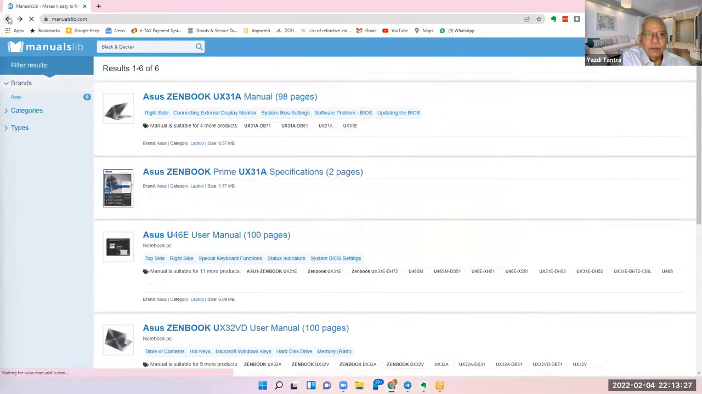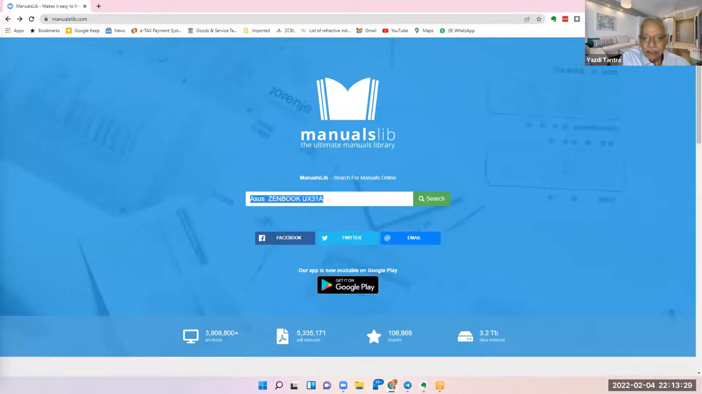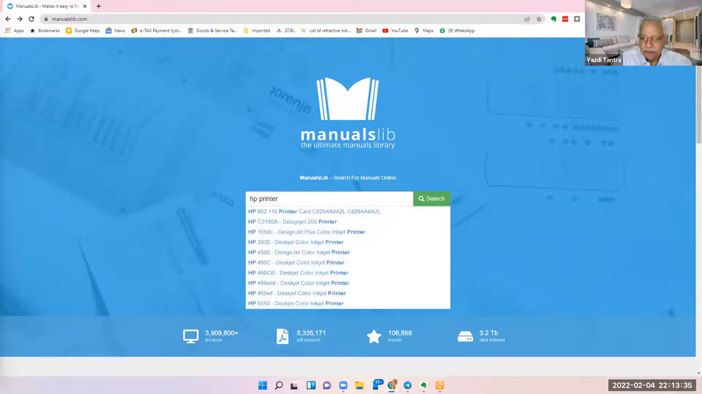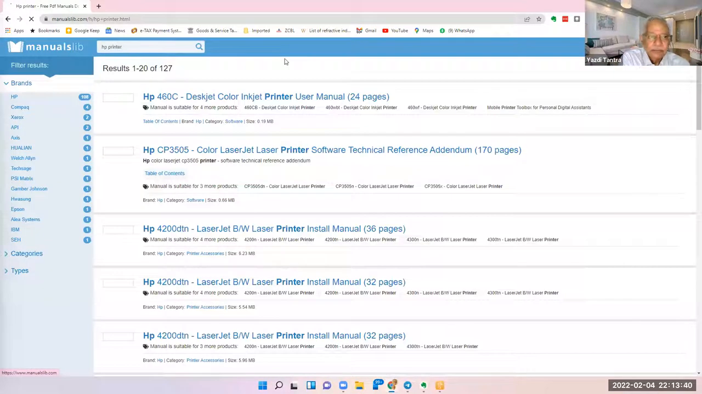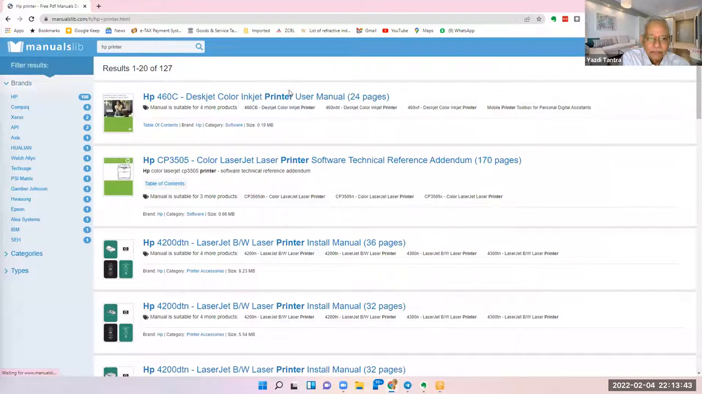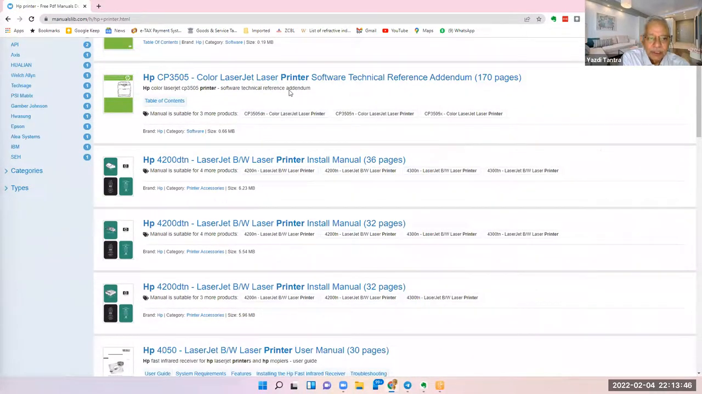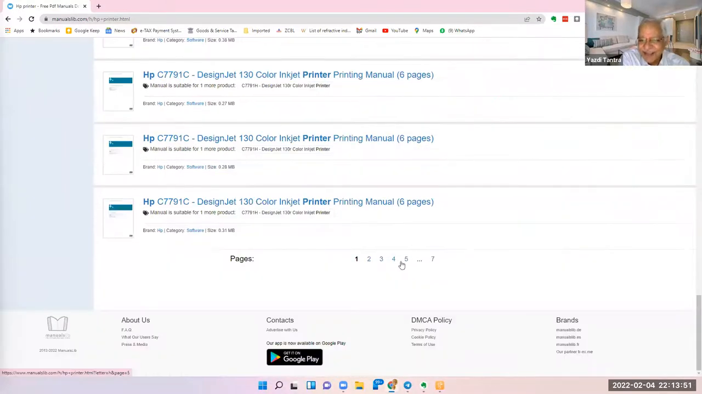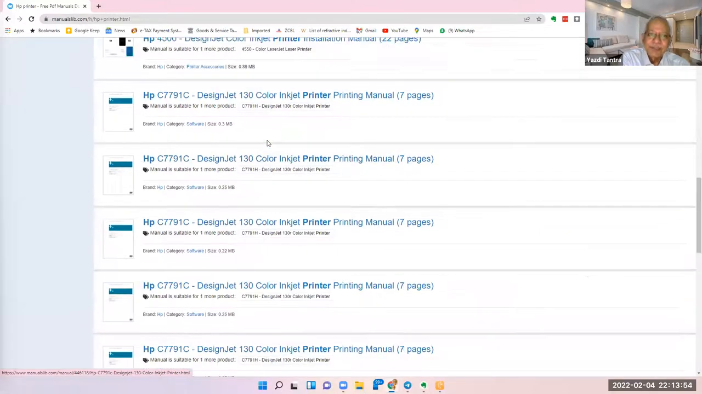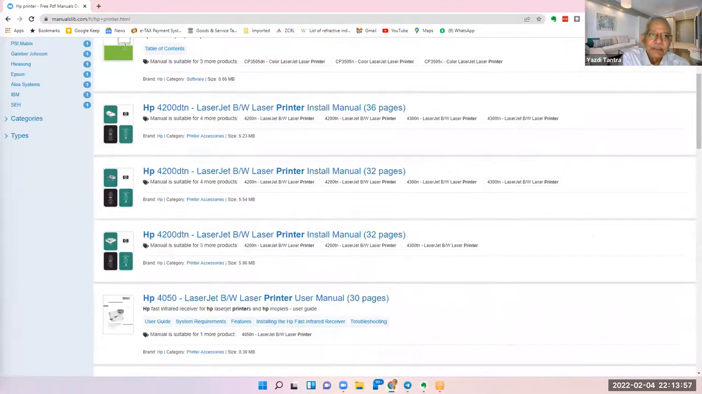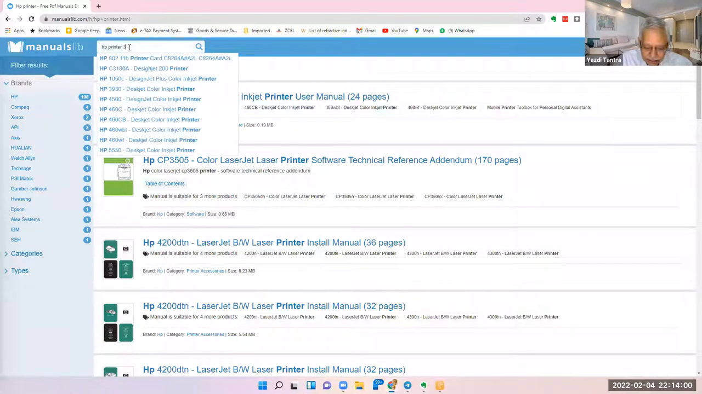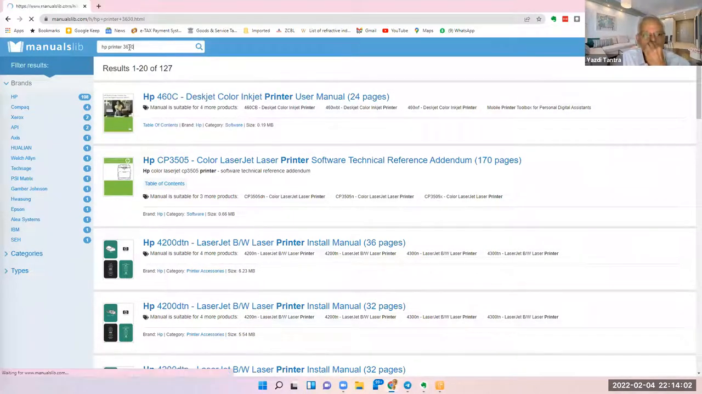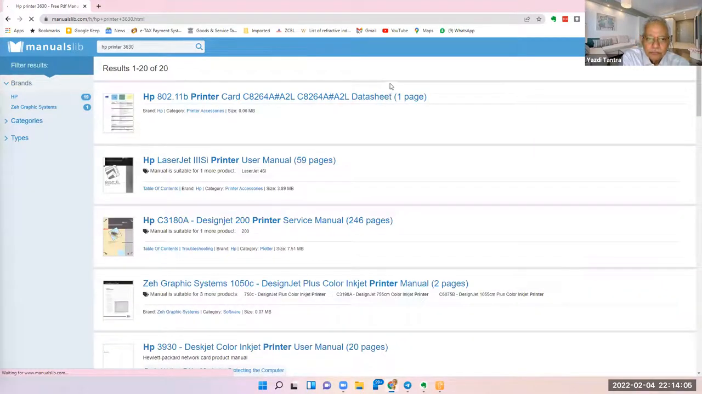So I have an old HP printer at my home, which is almost 10 years old now. So I'll say HP printer. And now it will show me all the models of HP printer. Obviously, I should know the model number, otherwise you are sunk. But it has some, how many pages? 7 pages of HP printers only. So if you say HP printer, say 6630. Oh gosh.